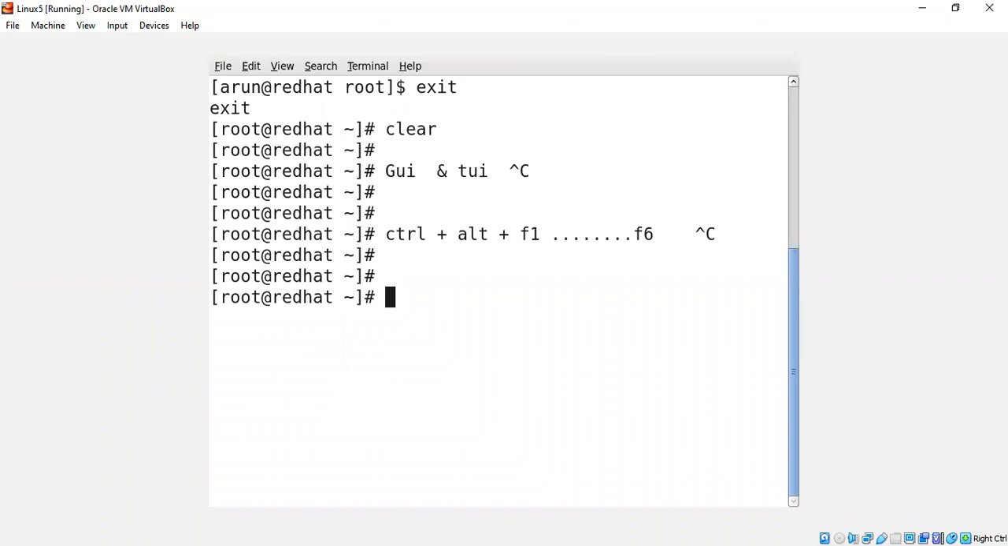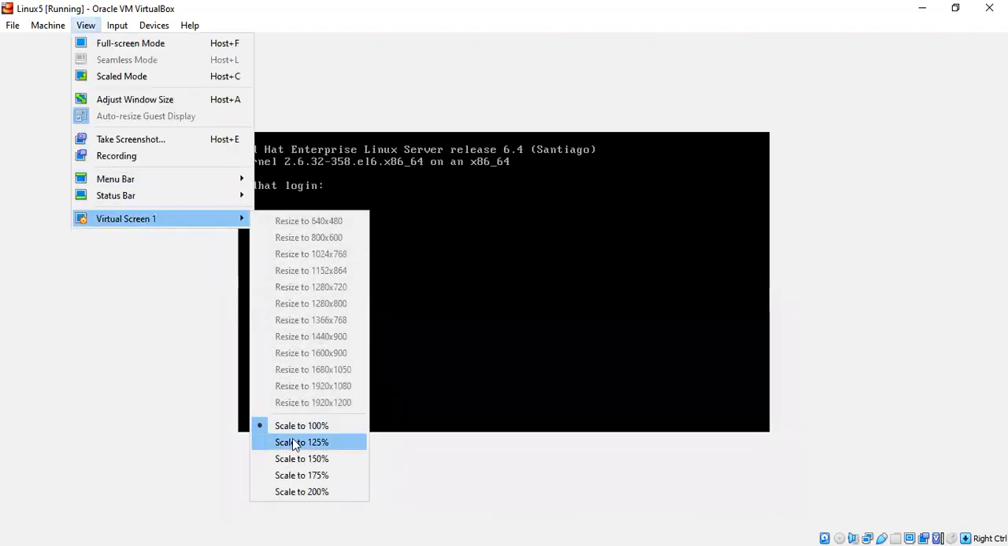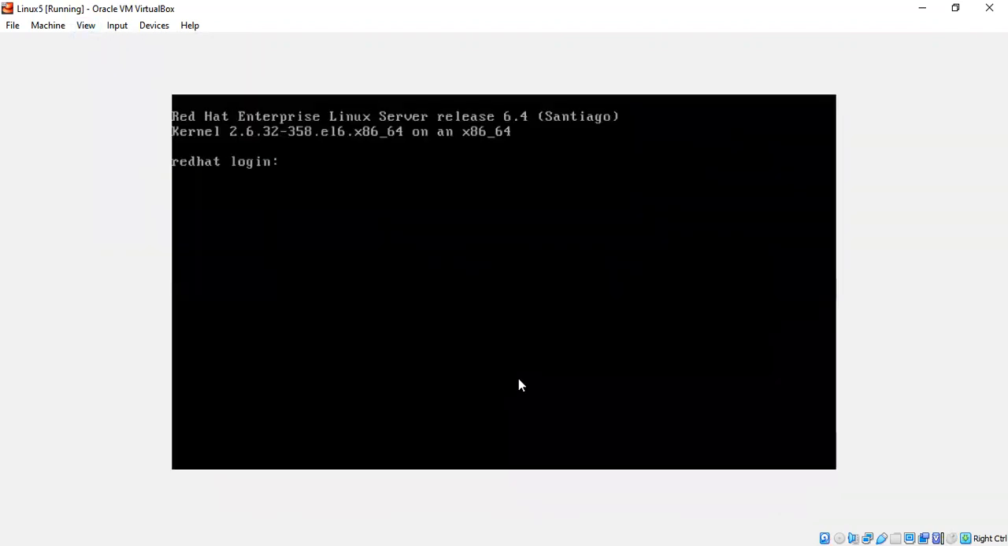If I use Control Alt F1, you don't see any difference, because in F1 my graphical desktop is running. If you use Control Alt F2, you will get the TUI login. This is the window it launches for you. Here you have to put any username. Already you have the admin account, and one user has also been created. If you want, you can log in with the root account and put the password. Remember, when you're typing the password, it does not show here. Just type it properly and press enter. You will be able to get in.